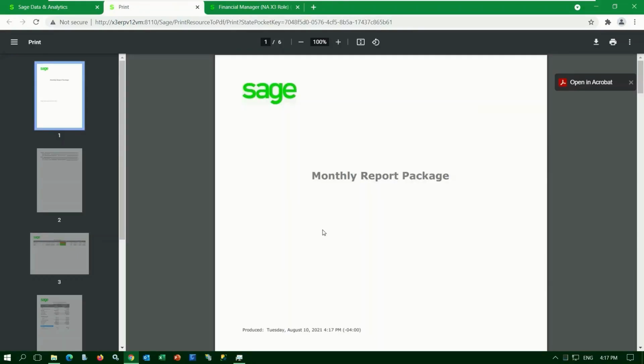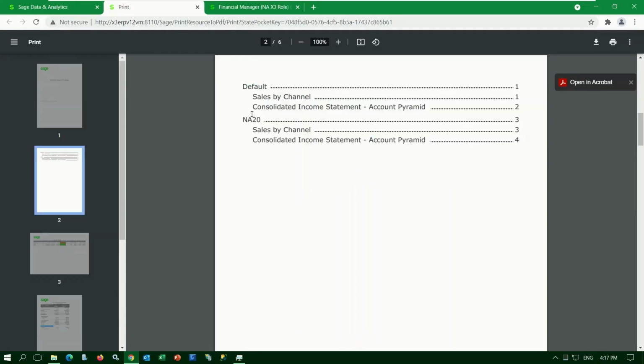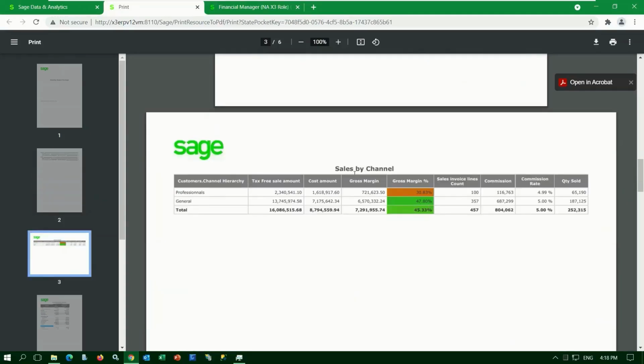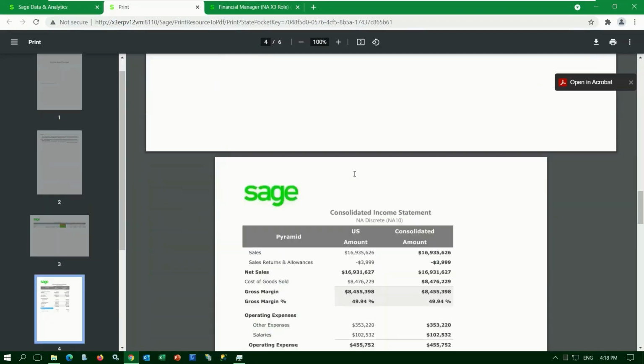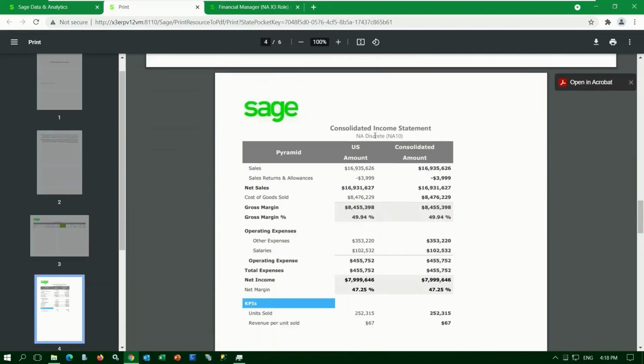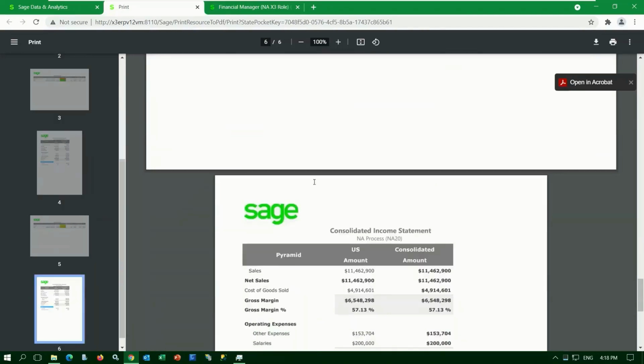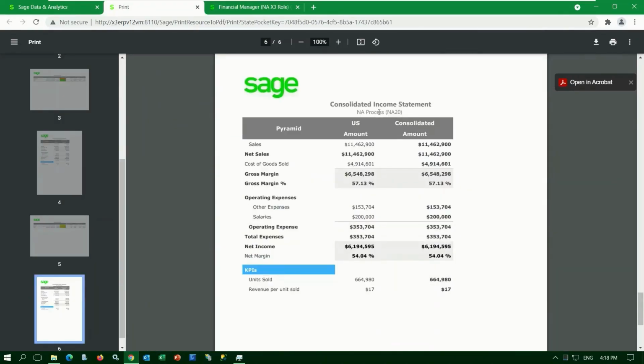So I've got a cover page here. This could have your logo on it. Table of contents. The default is the first company and the two reports for that company, and then it moves on to the second company and the two reports for that company. It gives me the different page numbers that the reports fall on. Scroll down a little. This is the sales report for the first company. This is a P&L for that first company, the discrete company. This is sales for the second company, and now a P&L for that second company, the process manufacturing company.